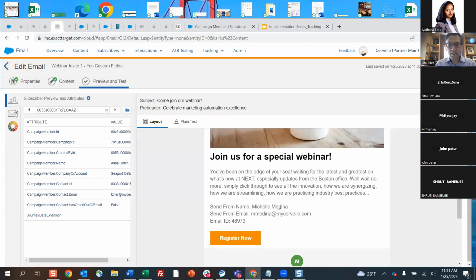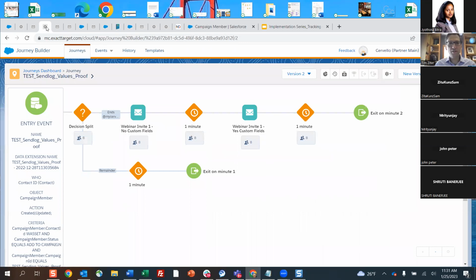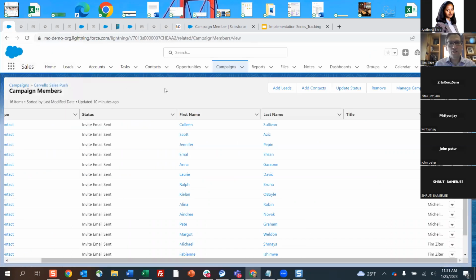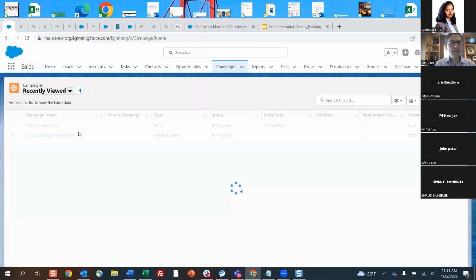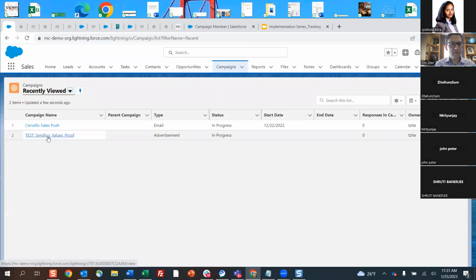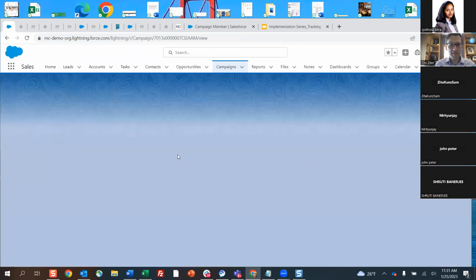Great. So here's that send from name. It's Michelle Medina. Here's her email address, and there's that email ID. So it's great. It's validating that this is working. That's excellent. So now we're going to send somebody through this journey, a test record, so that we can populate the send log with the before and the after to show how that's being updated. So we're going to go into our campaign. We've created a test campaign in order to facilitate this. So here's my test campaign.